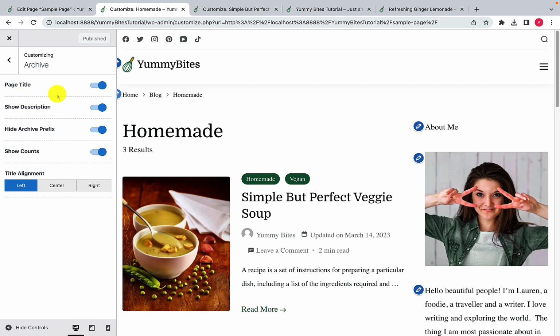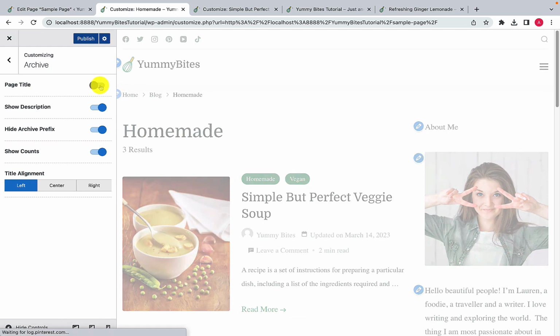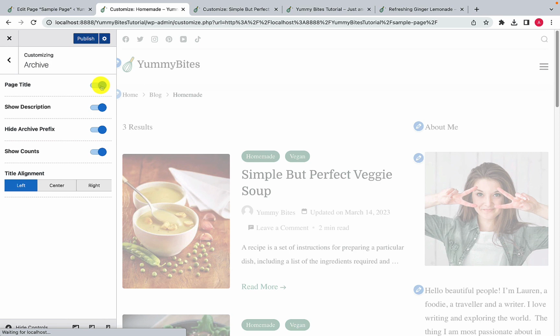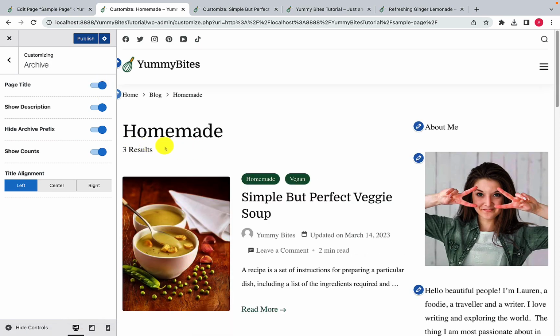Like most of our page settings, the first option is to hide or show the page title. You can disable or enable to show the page title as per your requirement. If you have added description to your archive page, then upon enabling the show description option, the description displays here. If you hide it by disabling the toggle, then the description gets hidden.